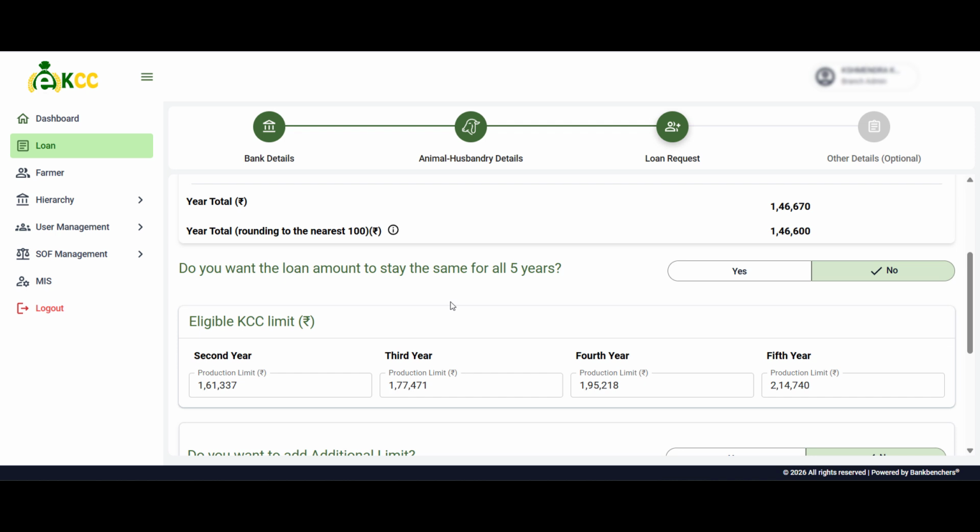Do you want the loan amount to remain the same for all 5 years? If the farmer wants the same loan amount for the next 5 years, select yes. If the farmer wants different loan amounts for each year, select no, and the eligibility limit for the next 5 years will automatically be calculated and displayed according to the EKCC application.